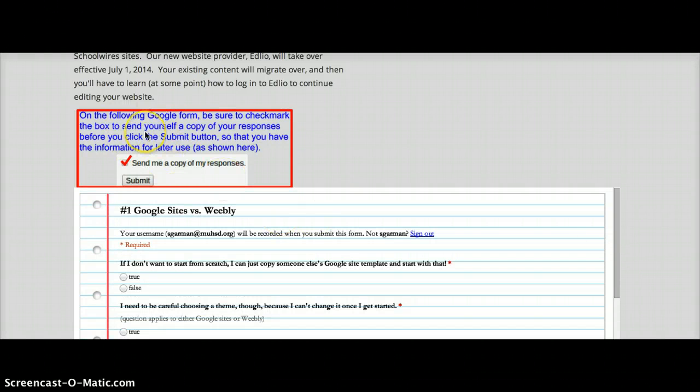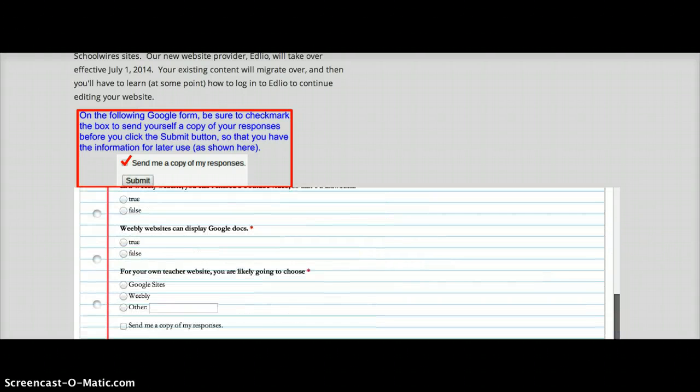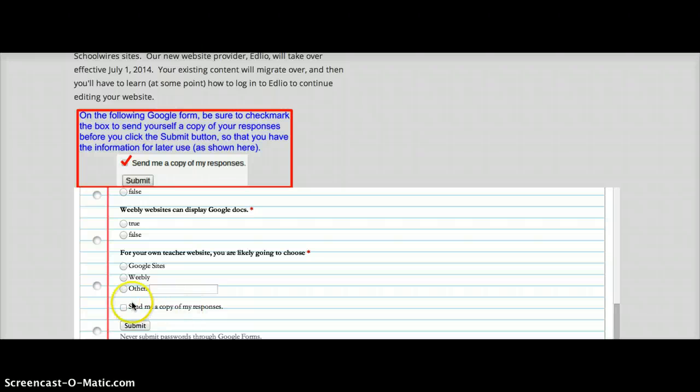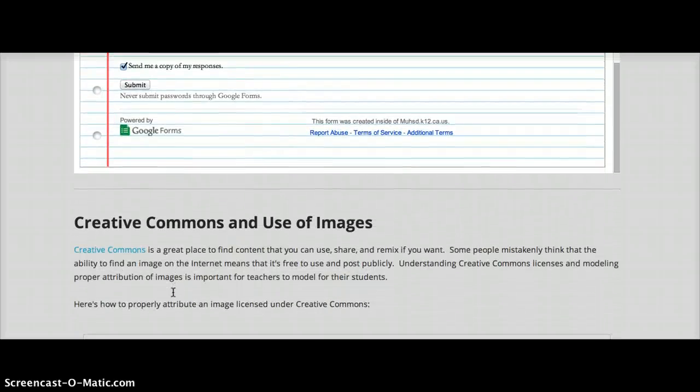Above each Google form on this module, you'll see a little reminder here to check this box before submitting the form. This will give you a copy of your answers in your Gmail so that you have the information for later use. Sometimes you're asked to apply some of your responses to a later activity. So sending yourself a copy along the way will be helpful for you to save things in that manner.